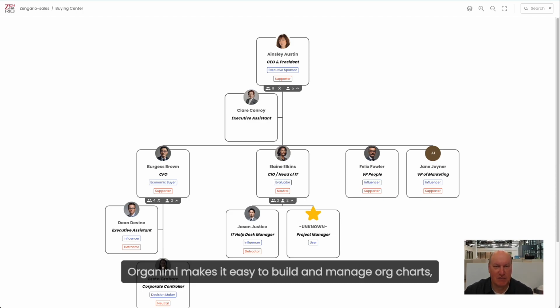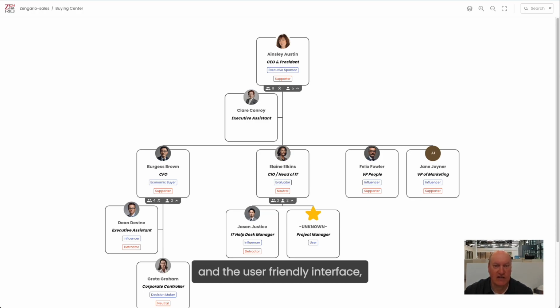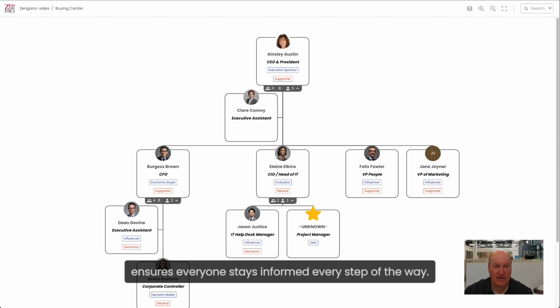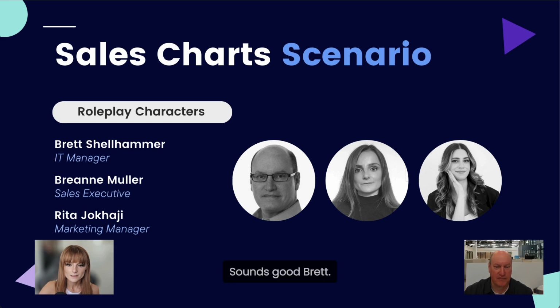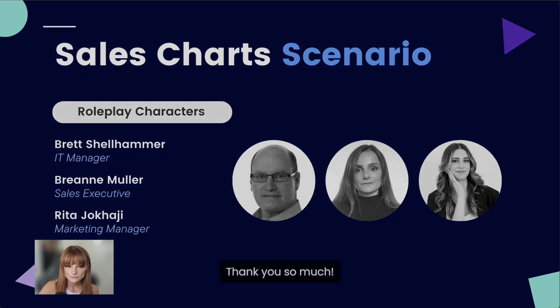Organimi makes it easy to build and manage org charts, even in complex sales scenarios like this. With the seamless integration to Salesforce and the user-friendly interface, we're equipped to navigate the buying center and engage with key stakeholders effectively. Plus, the ability to share the chart ensures everyone stays informed every step of the way. But now that you have access to the system, Bree, you can create your own charts as you need them. Sounds good, Brett. Thank you so much.